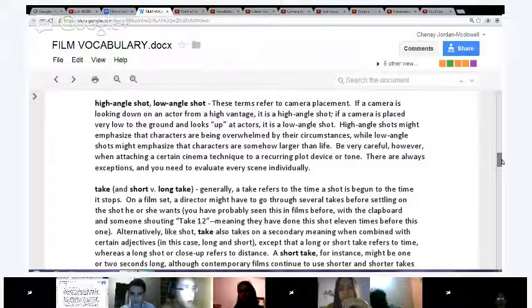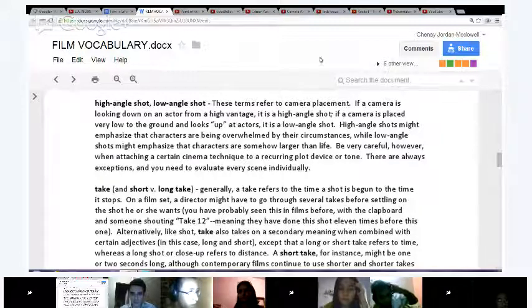Be very careful, however, when attaching a certain cinema technique to a recurring plot device or tone. There are always exceptions, and you need to evaluate every scene individually. Good. All right.